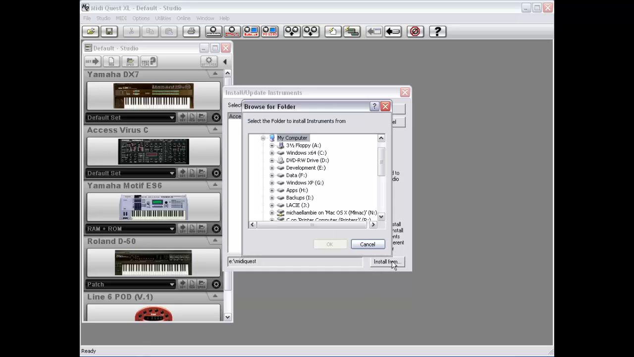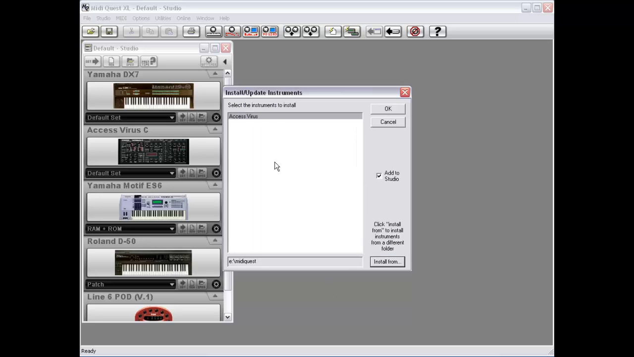And finally, this button presents a folder selector that would allow you to choose any folder that you want to be where Midi Quest will give you the list of available instruments to install. Now, this option is very useful for those of you who have a computer that you're using for music that is not connected to the internet.